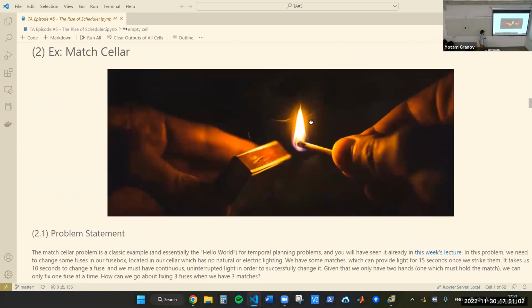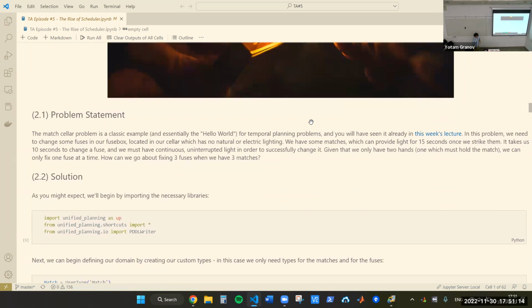So for those who have been to the lecture this week, I'm sure you've already seen the match seller problem. This is just like the most basic example when it comes to temporal planning. It's like the hello world, I guess, of temporal planning. So here's how we'll state our problem here.